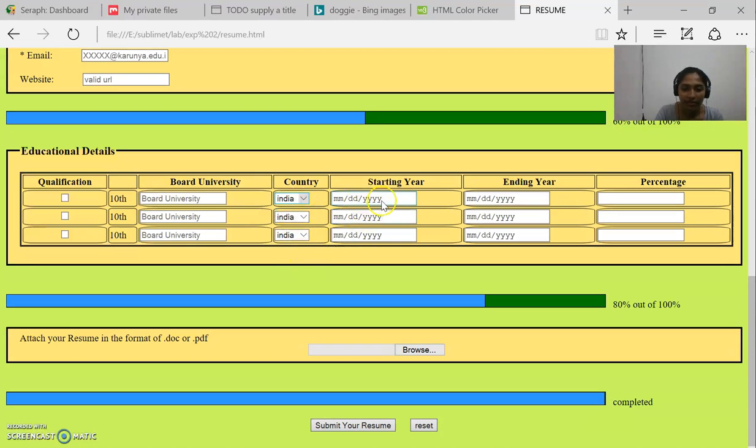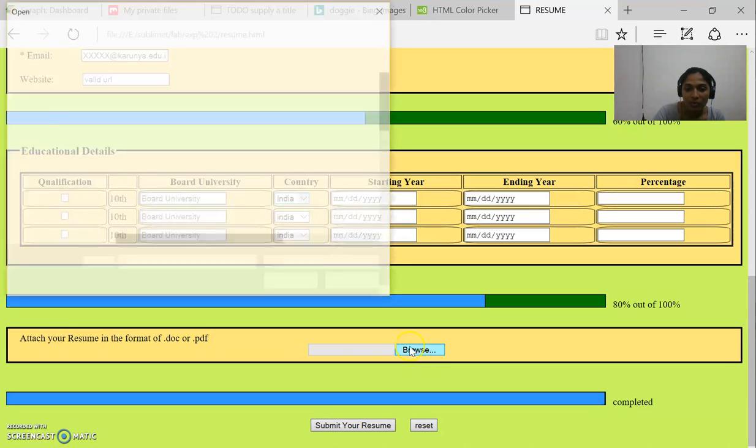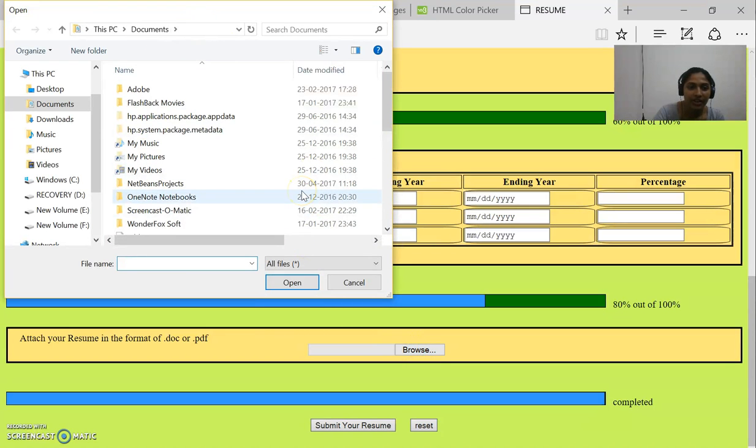Again over here I have a calendar. So here, and then I have a percentage column. After that, I have a file type of input. So when I click on this browse, it opens up this kind of a page wherein you can select which file you want to use.